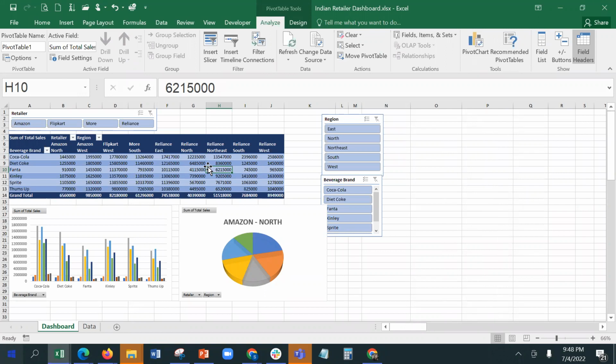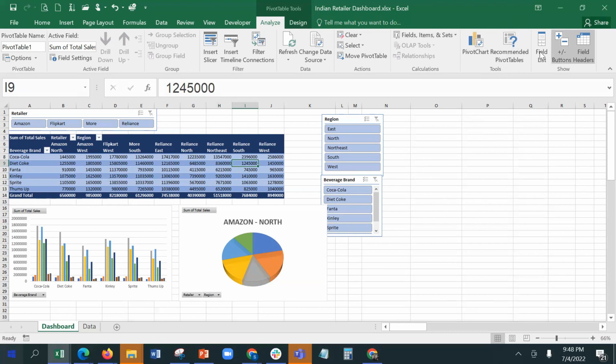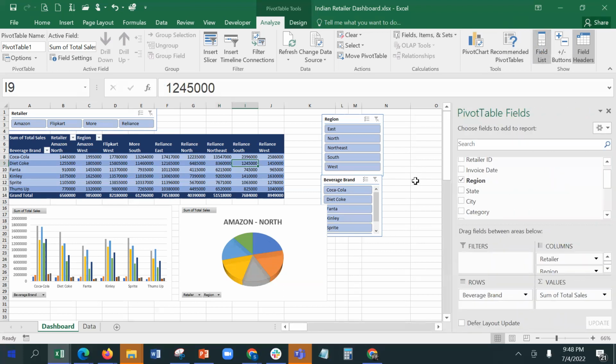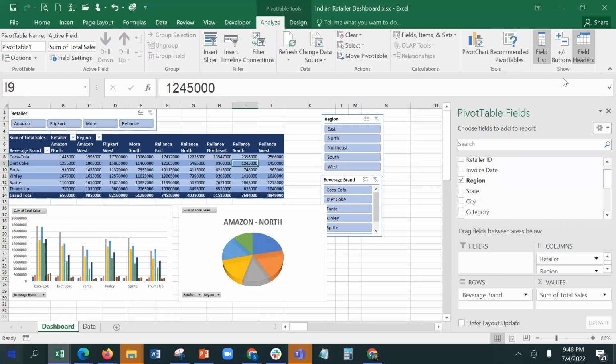Sir, sometimes it disappears. People chart the right hand side. Yes. So it will disappear if I have this field list on. If I click outside the pivot table, it will disappear. When I click on the pivot table, this list of fields will come.